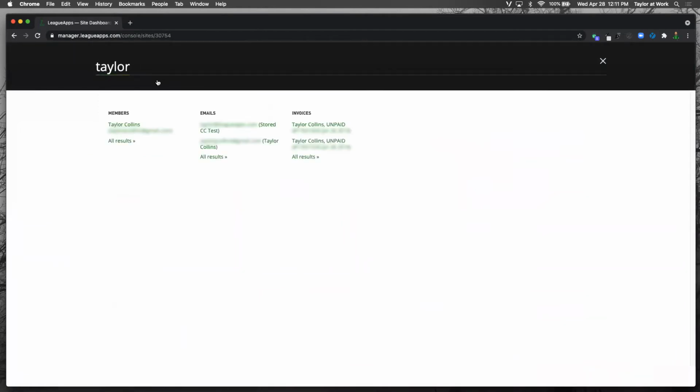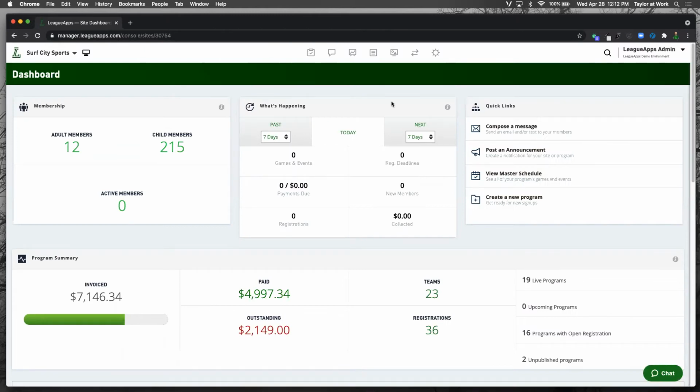And when I type in my name here, we're actually going to see that I have some invoices here on the right that are unpaid. So that's a quick way to get to those invoices.